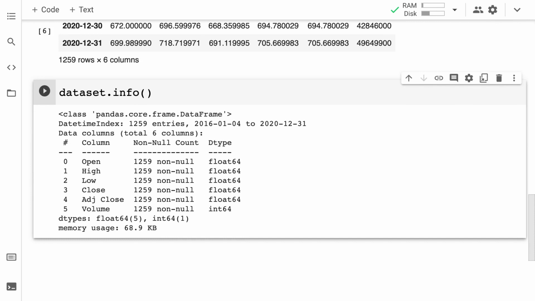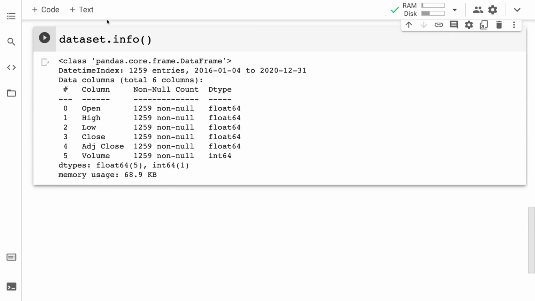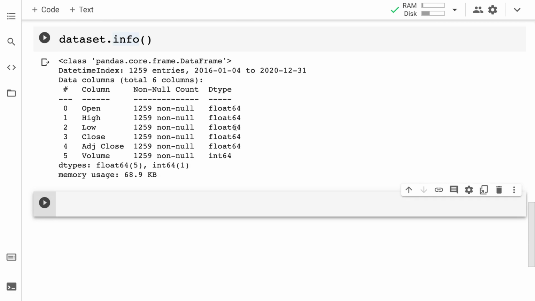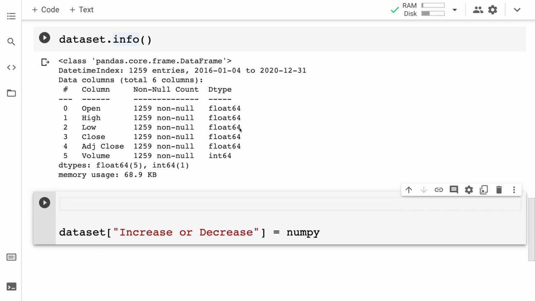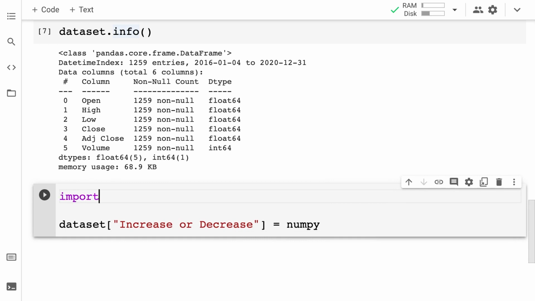Coming up now, we can actually create more data, more columns here. So I'm going to create a new code cell. I'm going to grab my data set and I'm going to create a new column. This column is going to be increase or decrease. Then I'm going to use the NumPy library in order to set the values at this column. So I do have to import NumPy in order to use it. I'm going to use NumPy and I'm going to use where to set a condition, and I will fill that column depending on the condition.